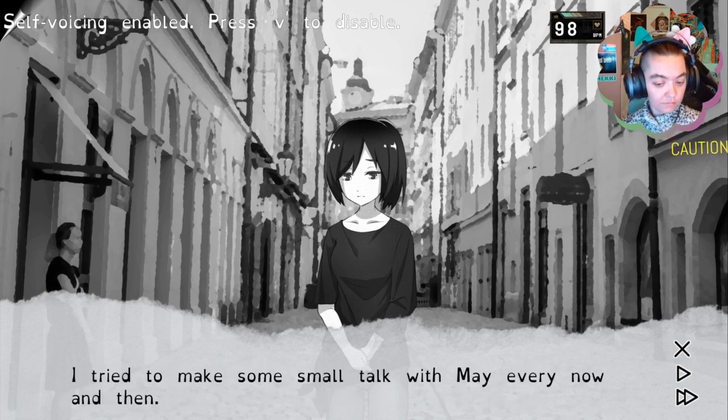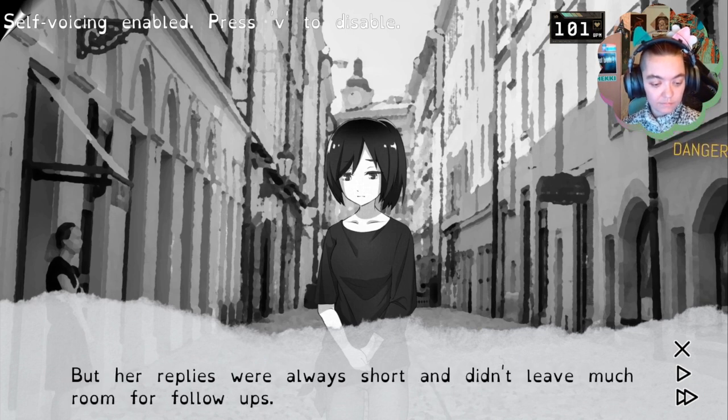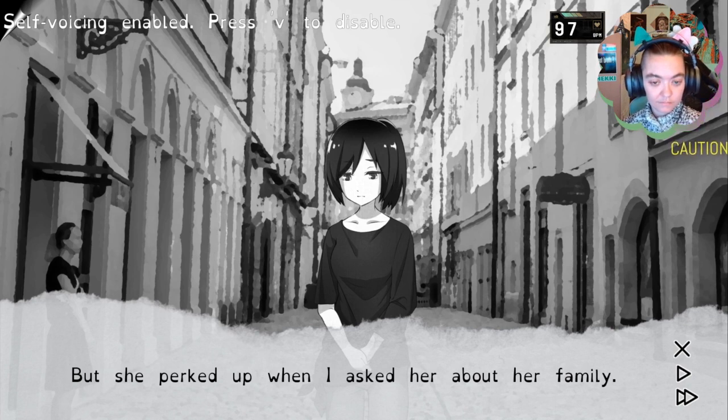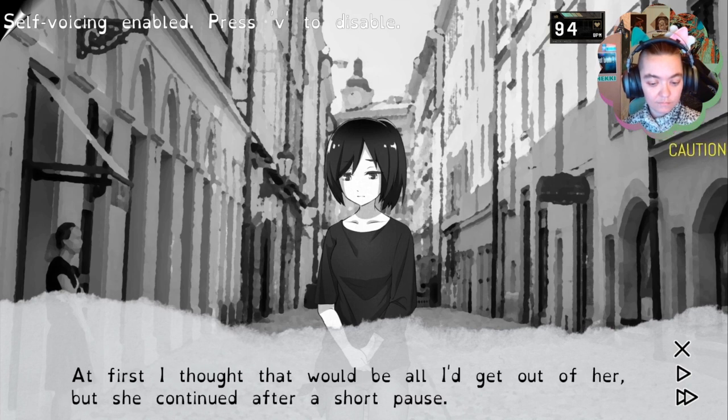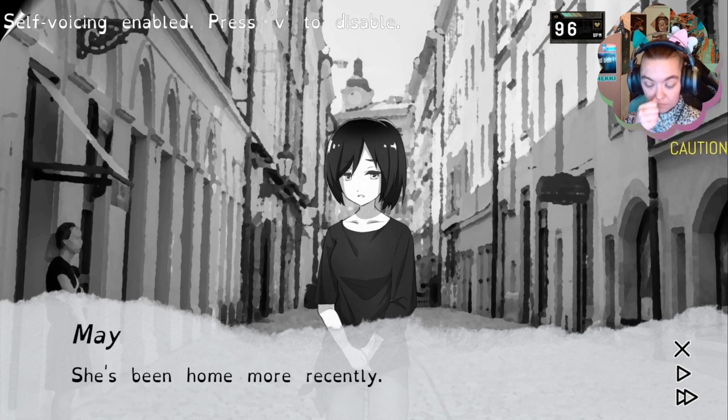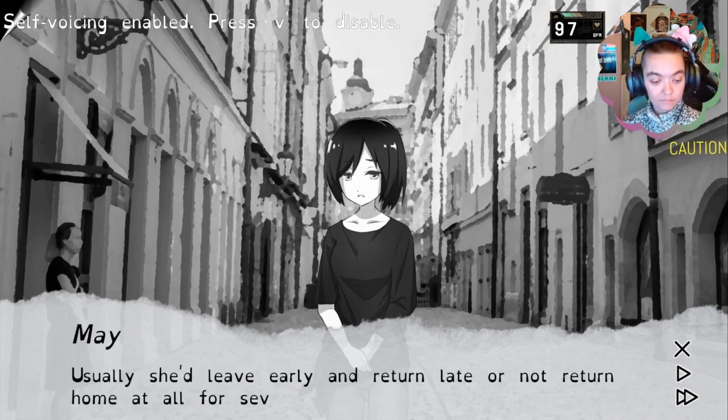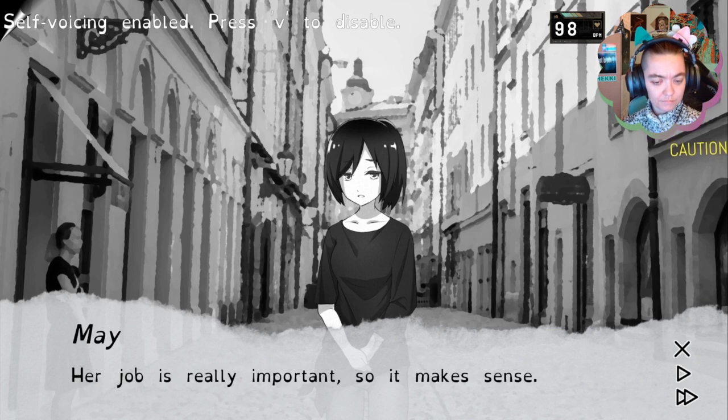I tried to make some small talk with May every now and then. But her replies were always short and didn't leave much room for follow-ups. But she perked up when I asked her about her family. "I have a sister." At first I thought that would be all I'd get out of her, but she continued after a short pause. "She's been home more recently. Usually she'd leave early and return late or not return home at all for several days. Her job is really important, so it makes sense."